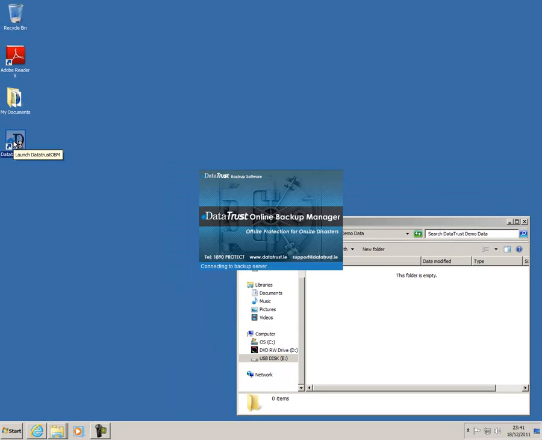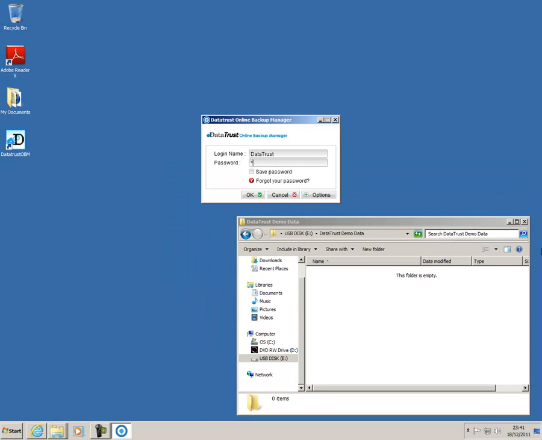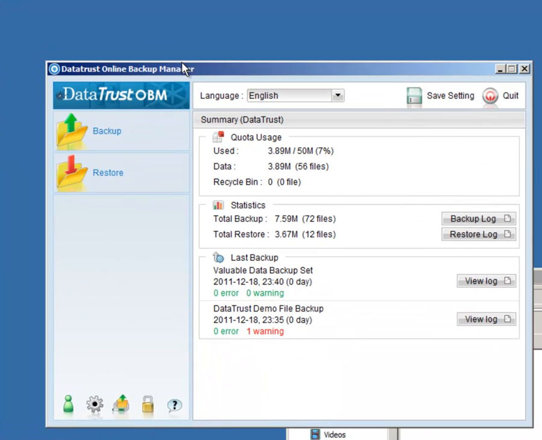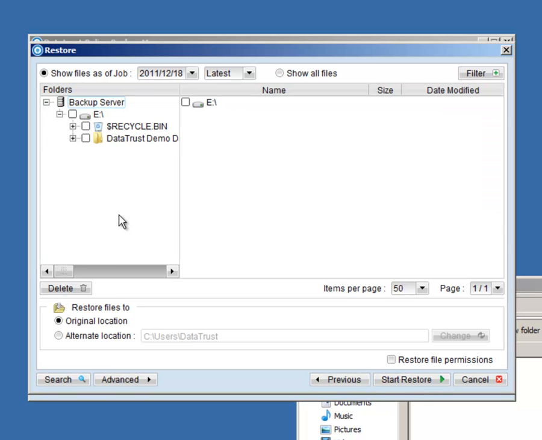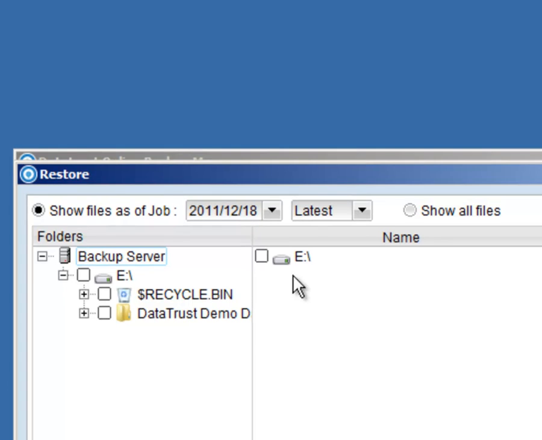So we open the DataTrust client software. We put in the password. We say this time we want to do a restore. The backup jobs that have been backed up are listed here. We go into our valuable data backup set. We hit next. Now we've just three major areas in this screen really. One is show files as of job. You can pick a particular job that you want the backup files from. That's the date, and the number of backups on that particular day. So as we can see here, there were 4 of them.